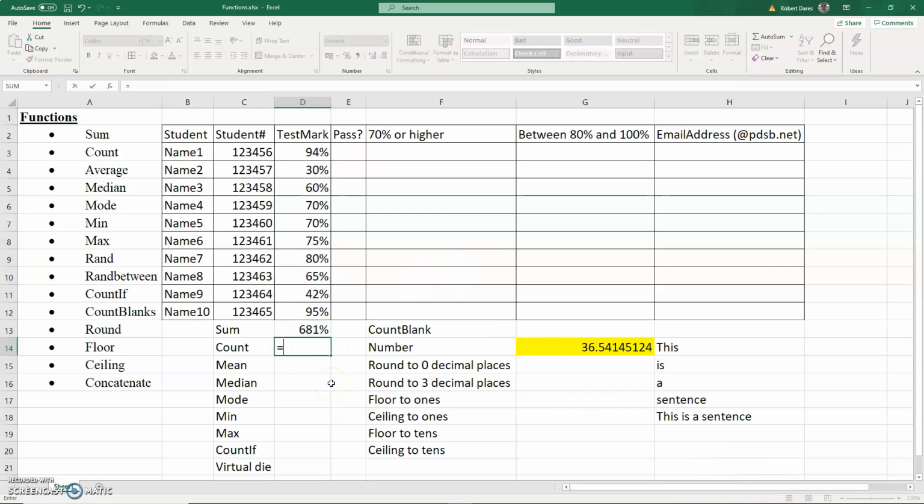If we want to do count, equal to, count, open the brackets, and that's what makes it a function. It's counting how many things are here. Close the brackets, and it will calculate the number of items that are non-zero inside this set. So what happens if we were to delete this? Well, we notice that automatically it will update the sum and the count. Control Z, we just undo what we've just done.